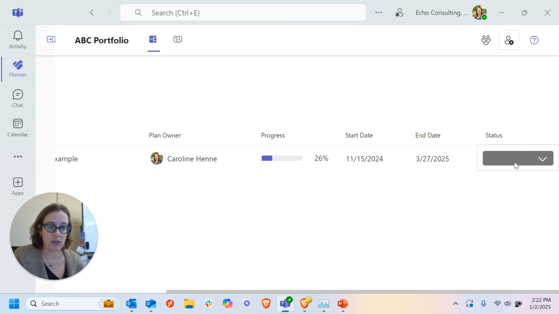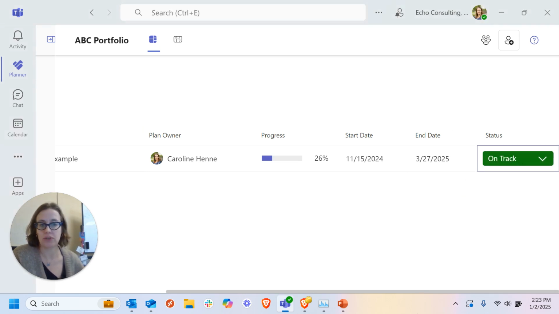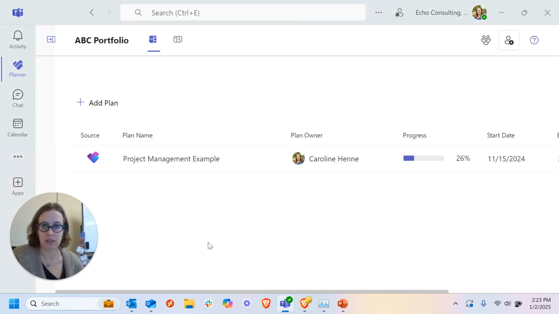Now, this status option is not pulling anything from the plan. This is where you, as a portfolio manager or maybe the project manager taking a look from the portfolio view, can indicate what the status is of this project. So this is a project I know about. I'm going to say, as far as I know, for now, this one is on track. And that's something you can obviously come back and update at any time.